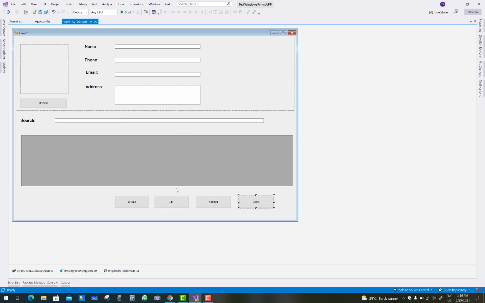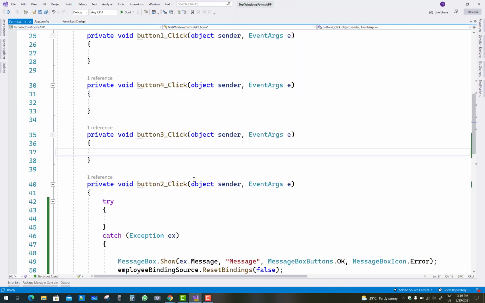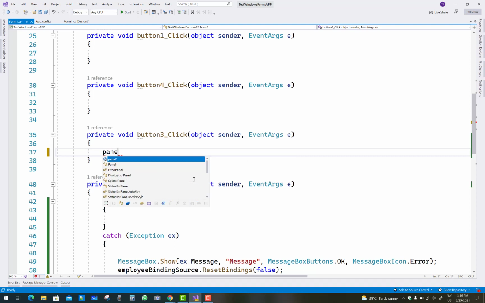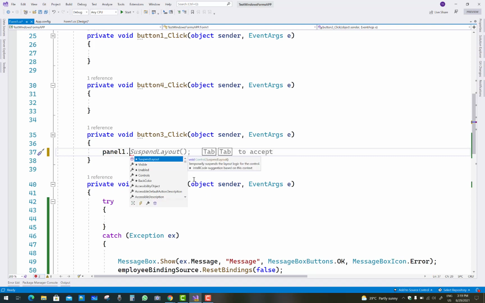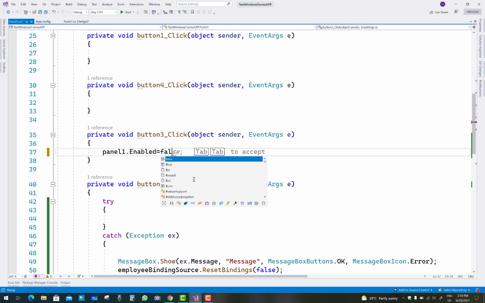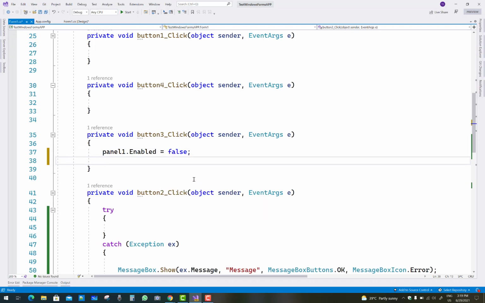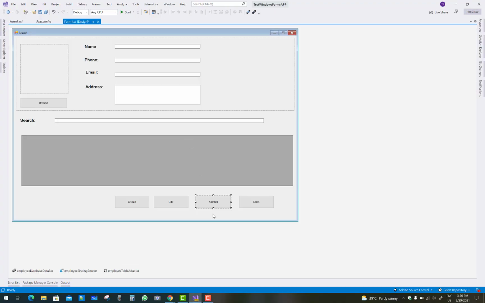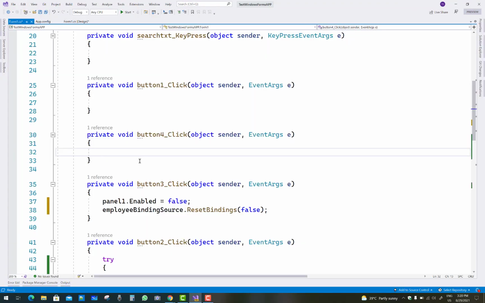So that is the code on the save button. Now click on the cancel button. When we press on the cancel button, the panel where your image and the controls like label and text box controls are disabled. So panel1.Enabled equals false, and after that employeeBindingSource, the same thing, ResetBindings false. Okay, now click on the edit button.